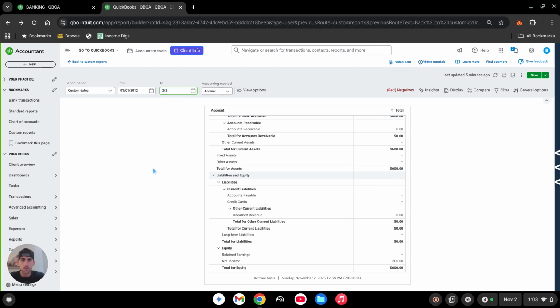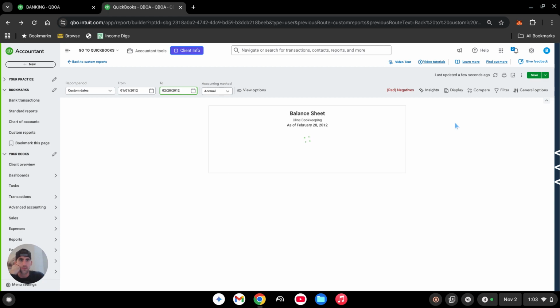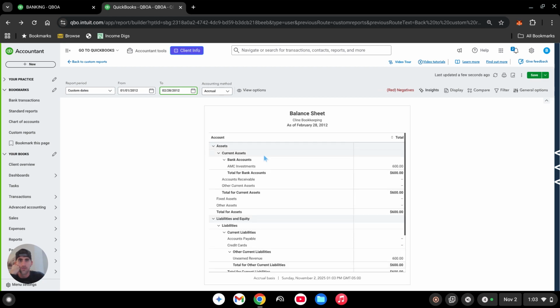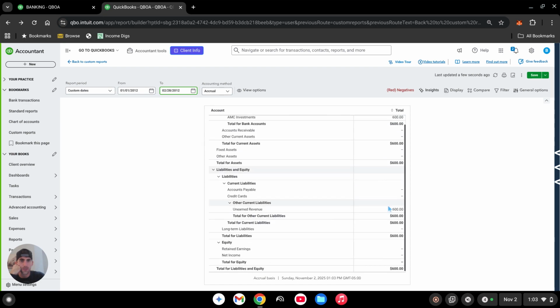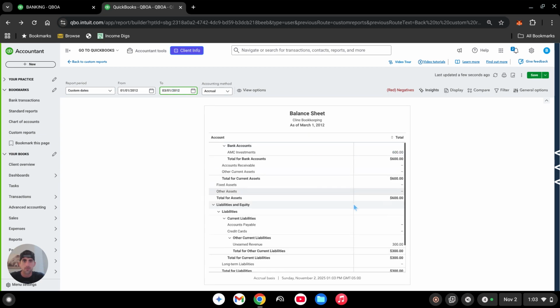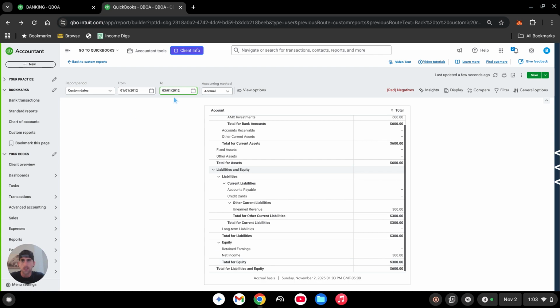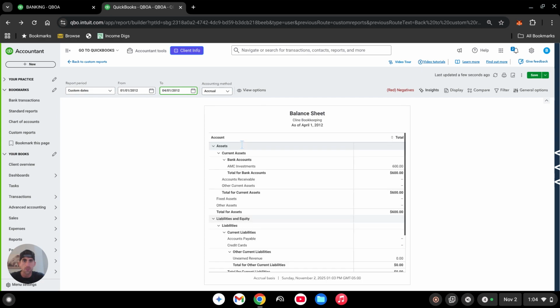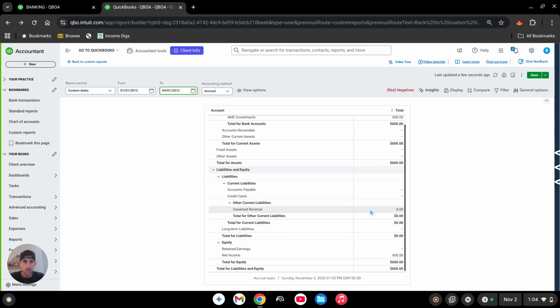And again, we'll go at the end of February just to show you. So we have our unearned revenue, same thing at 600. We come into the 1st. And now it's starting to decrease. We have our net income. And the same thing in April. So once April hits, we should have nothing in the liability account, and everything should be in the net income.